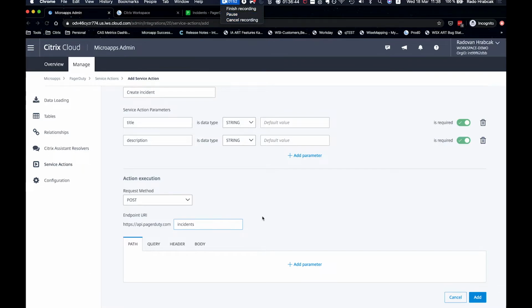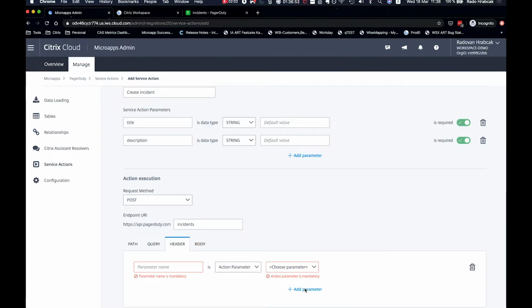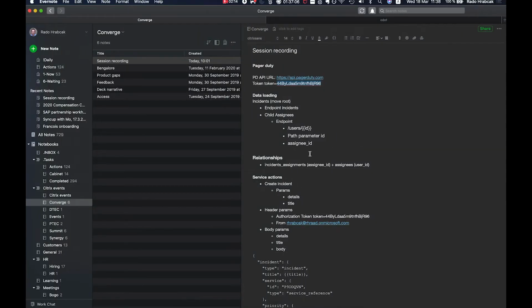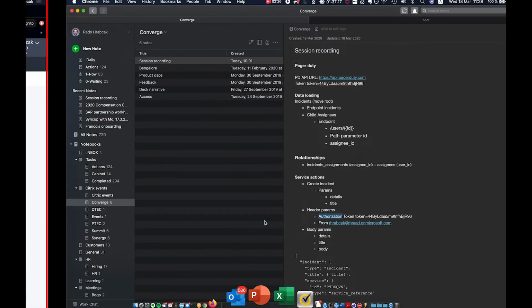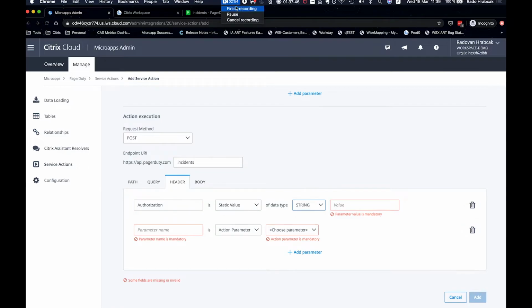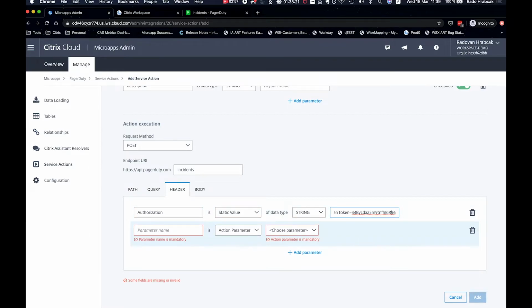And I need to configure a bunch of parameters. I need to configure a header parameter because I need to authorize myself, and I need to tell PagerDuty on behalf of which user I'm filing the new incident. So let me help myself with my notes. So there will be a header parameter, and it will be a static value. I need to put my value here, as we did at the beginning when configuring the data loading token.